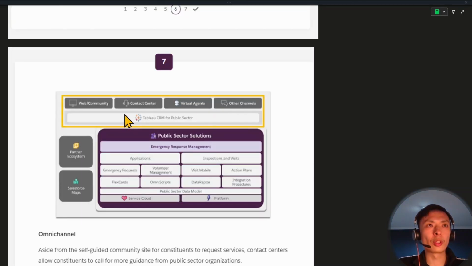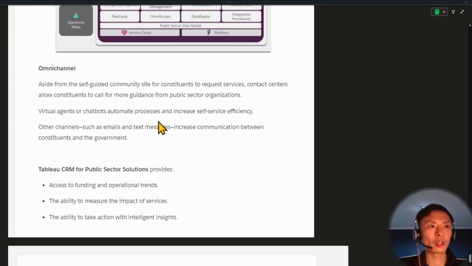Over here, you'll notice there's Tableau CRM for public sector. So what this solution provides is that it allows you access to funding and operation trends, ability to measure the impact of services, and ability to take action with intelligent insights. So basically, Tableau CRM allows you to have the ability to see through the data and also be able to get the insights that you don't necessarily get from the standard reports and dashboards.